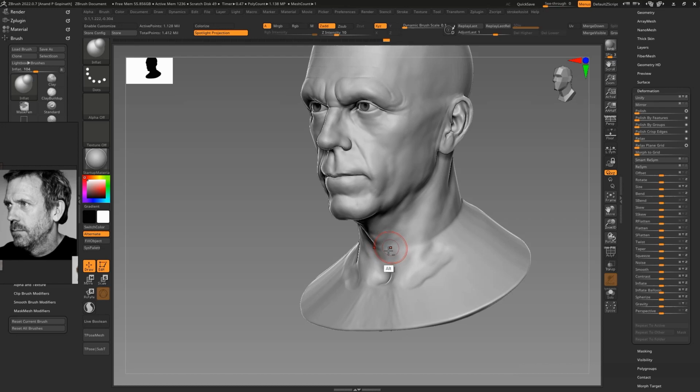Adding a bit of anatomy at the neck. Don't worry, I won't bore you with another anatomy lecture.